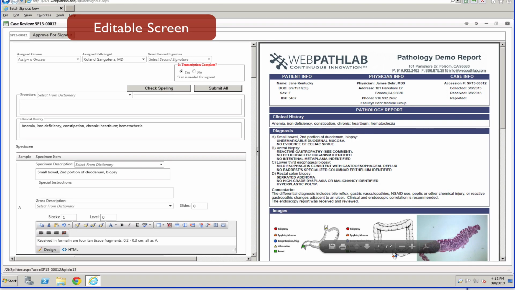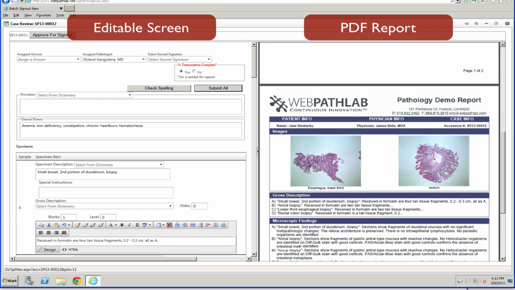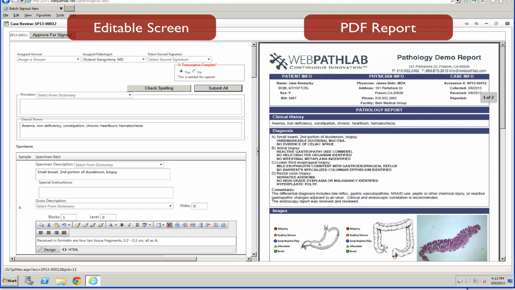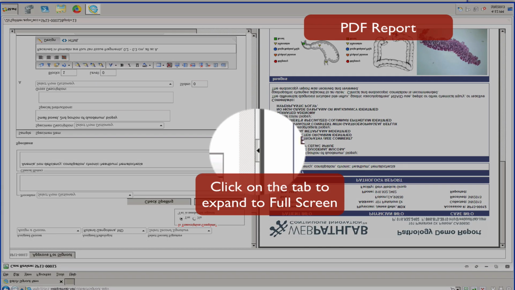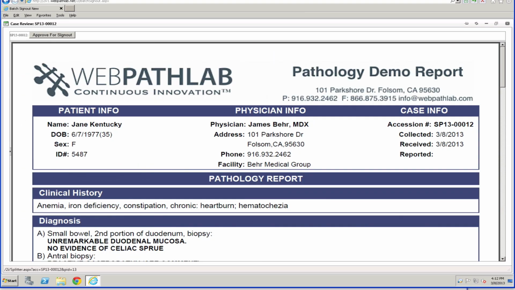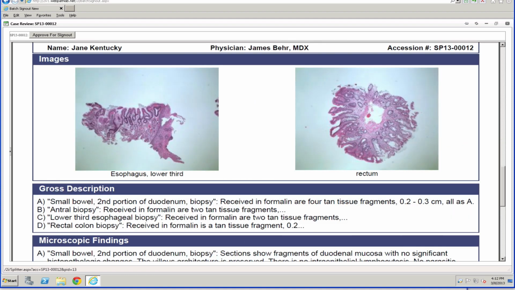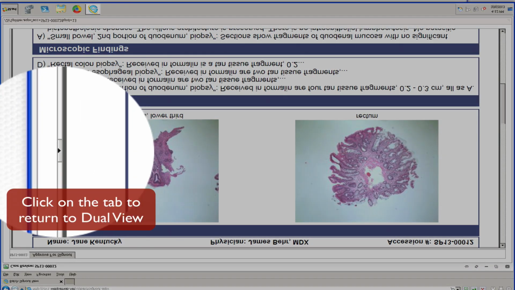So now that we're in dual view, the left side is the editable screen where all the content can be updated, and on the right is the PDF report. With dual view, you can expand the report to full screen by clicking on the separator line tab in the center. The user can now view the report in full screen. And to return back to dual view mode, simply click again on the separator line tab on the very left-hand side.